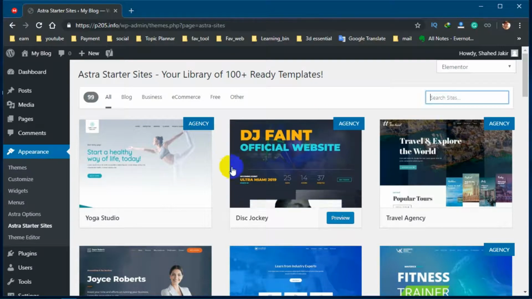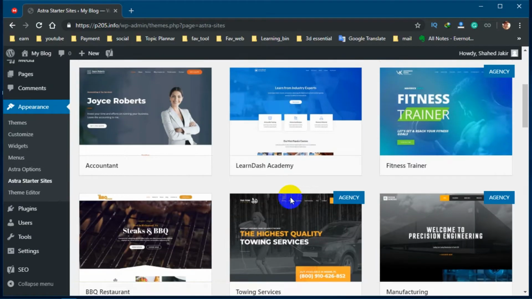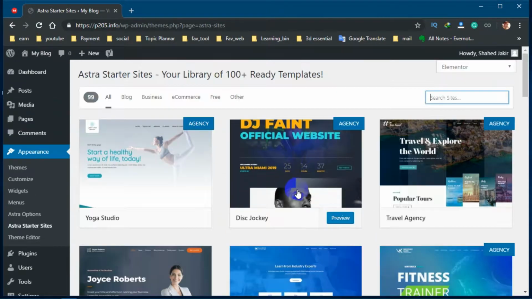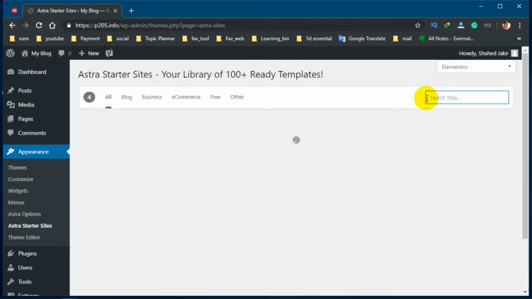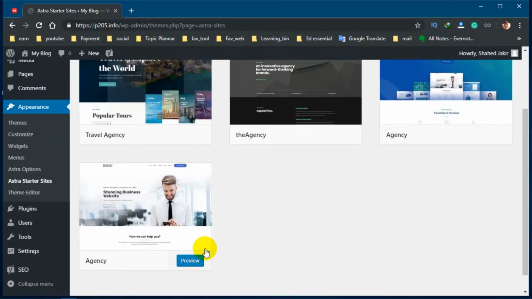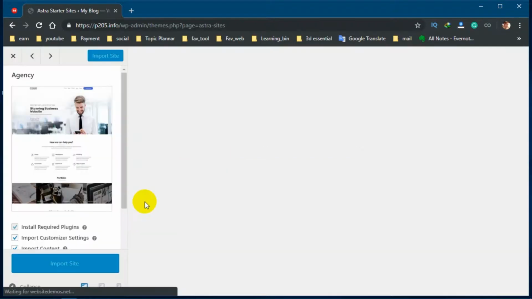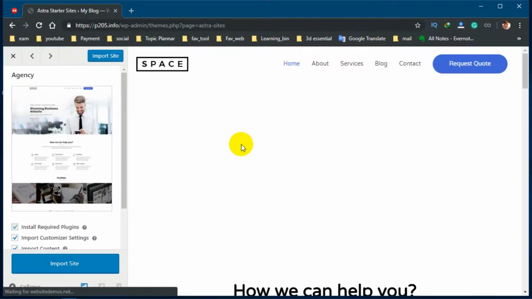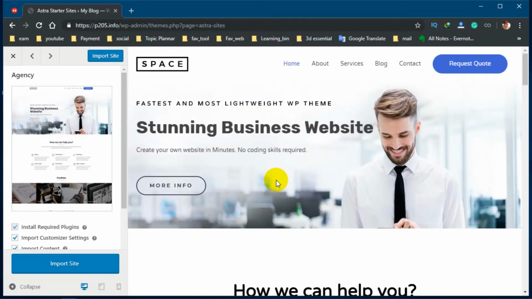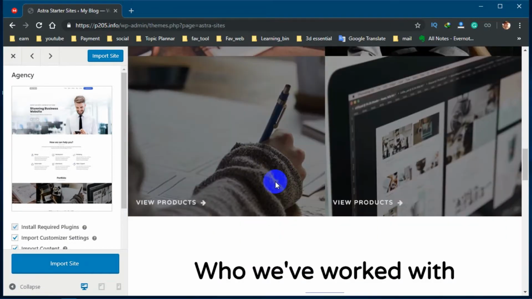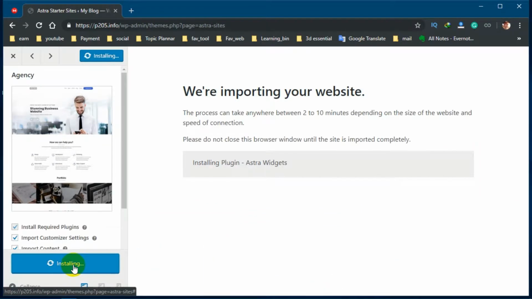You can see it comes with some designs. You can choose any of these designs or you can search for any specific design. In this case, I'm going to search for a design named agency. Yes, I'm going to choose this one. Click on that. Now it will show you the demo design, how your site will look like. To activate this design, you have to click on import site.